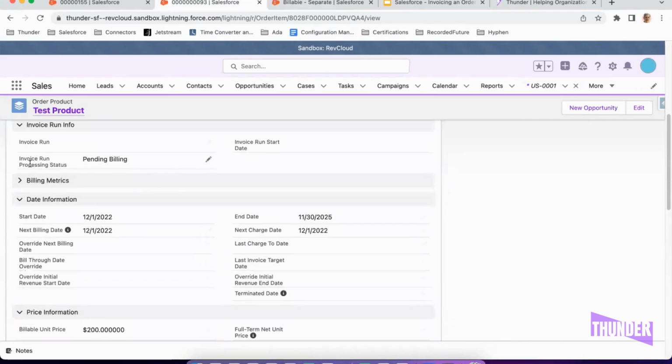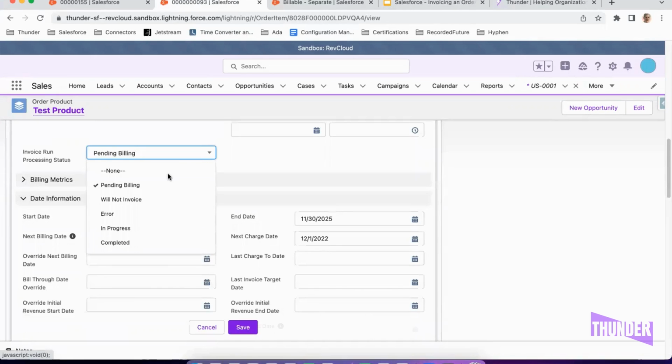And that is this field, invoice run processing status. Upon order product creation, usually if you're using a billing rule that has do not invoice, it sets the value in this field to will not invoice. In general, for the order product to be eligible to be picked up by Invoice Scheduler, the status of this field must be pending billing. That will allow it to be picked up. If it's one of these other values, it's not going to be picked up by Invoice Scheduler.